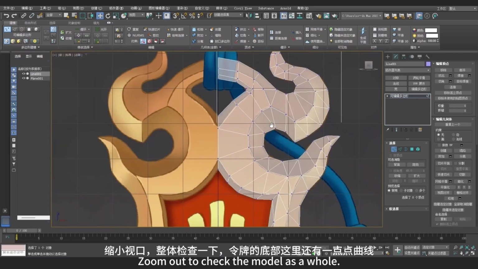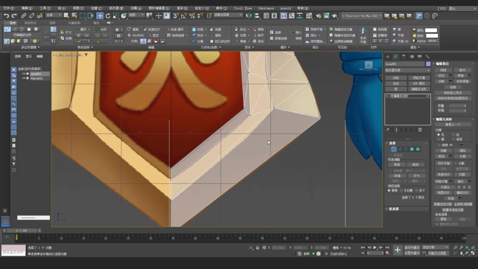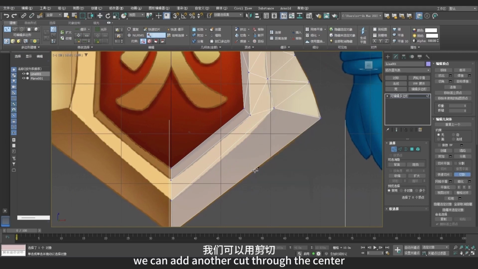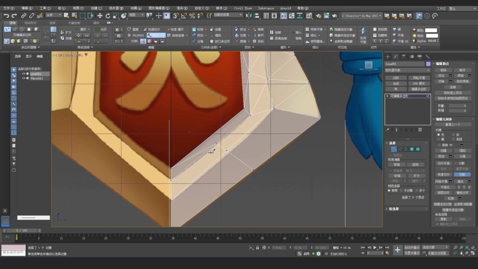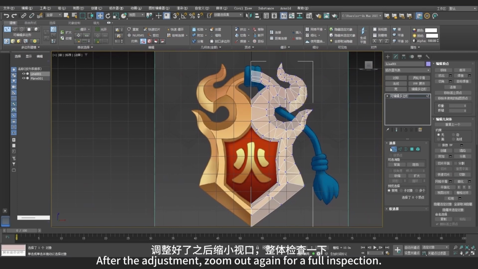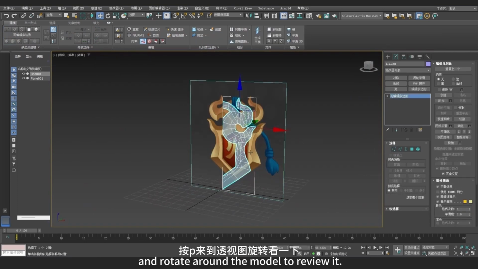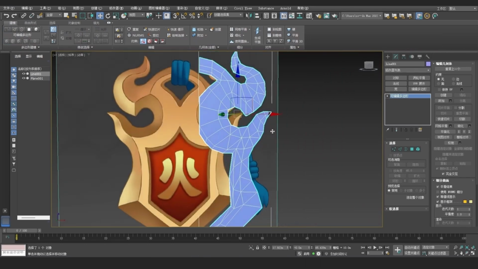Zoom out to check the model as a whole. At the base of the token, there's a slight curve. We can add another cut through the center and adjust it to refine the shape. After the adjustment, zoom out again for a full inspection. Finally, press P to switch to perspective view and rotate around the model to review it.